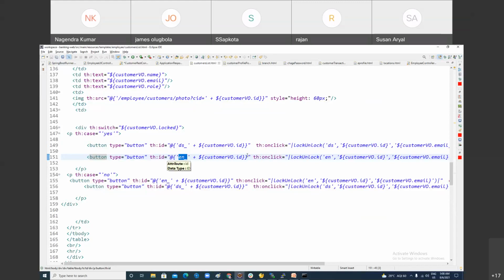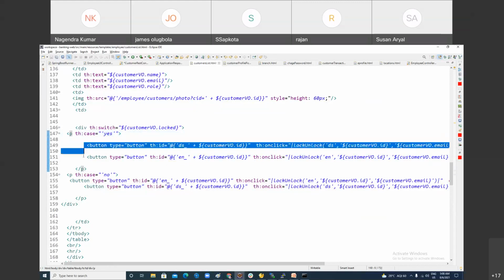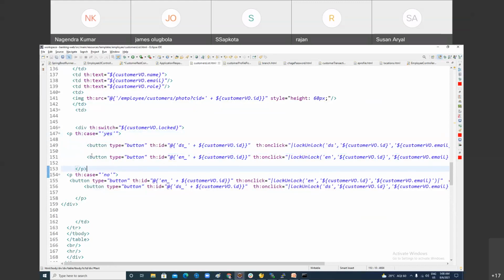Can I ask you something? From line 147, if it's either yes or no, why do we call the button two times in each case? Like here, in case of yes, I need both buttons. Why? Because one button I have to show and the second button I have to hide on the fly. If it is yes or no, I have to show and hide both buttons programmatically.